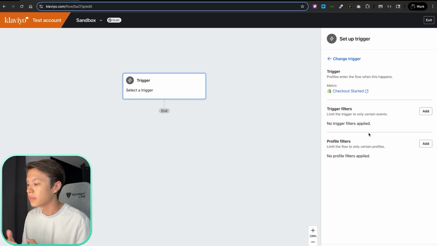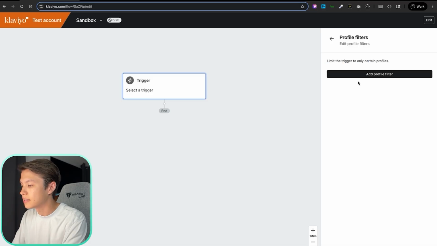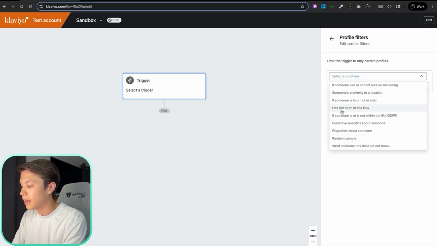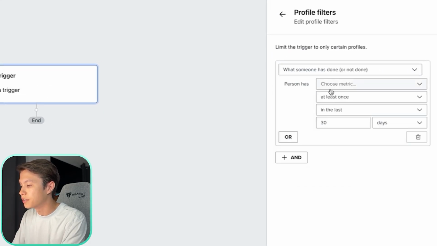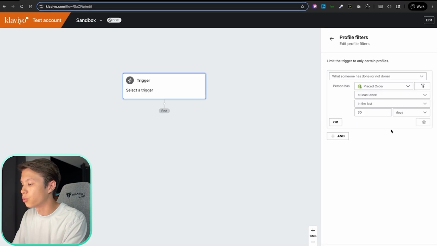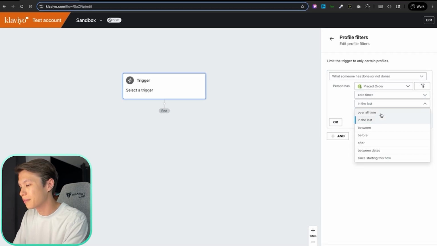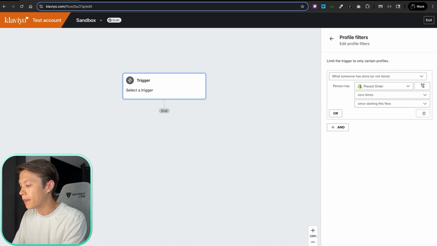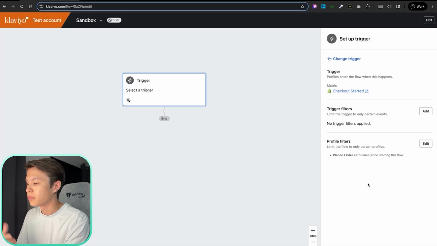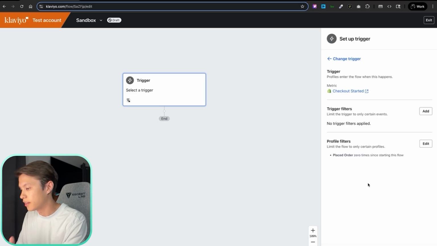So for example, if I set up a filter right now that says add profile filter, what has someone done? If I say that they haven't placed an order 0 times since starting the flow, which is what you do want to set up, for example, for an abandoned checkout type of flow, this would say that, hey, if somebody does place an order while they're in this flow, kick them out of it. So this is how we're able to segment down for these automated sequences to make sure the right messaging is going to the right people.